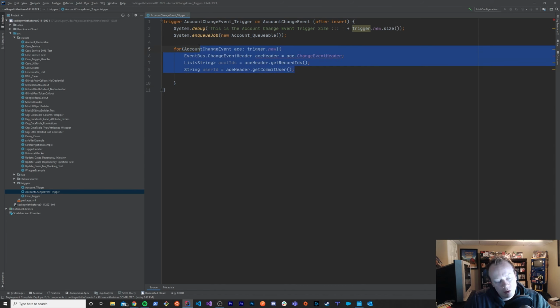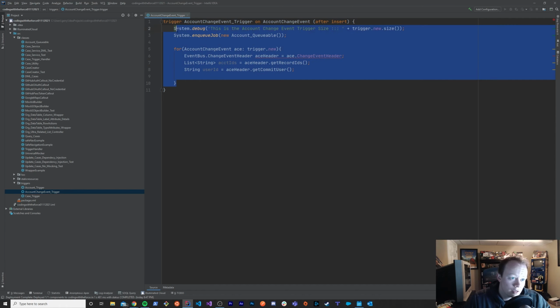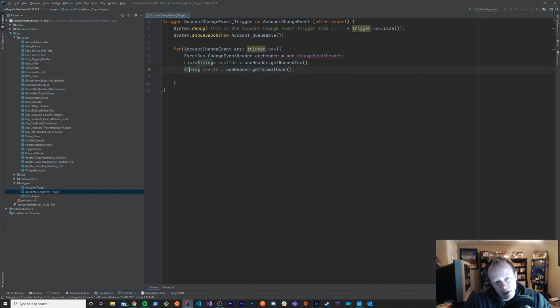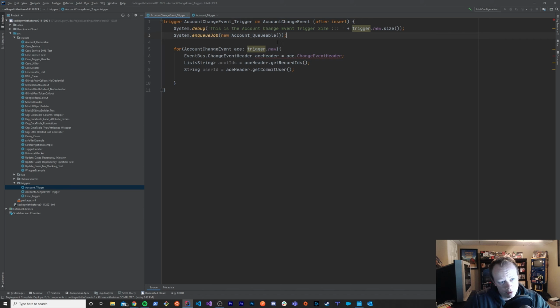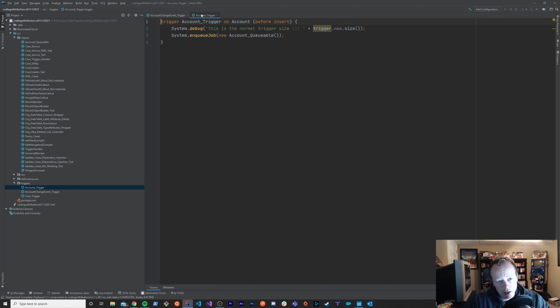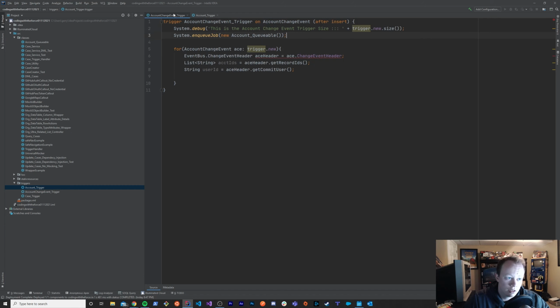I was doing some experimenting with this a while back. I actually didn't make this anytime recently. I did some experimentation with the change event triggers in the past. One thing I want to point out is that when I was doing this experimentation, I had an account trigger and I had a change event trigger. And like I said before, the account trigger always operates in batches of 200, and the change event trigger operates in batches of 2,000.